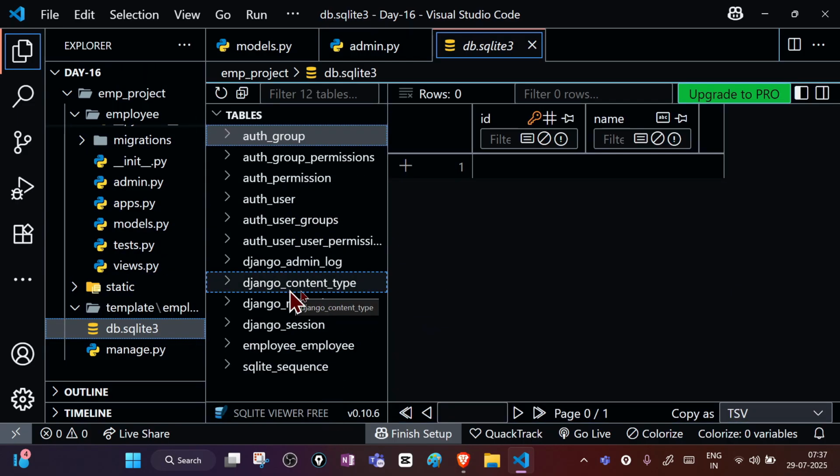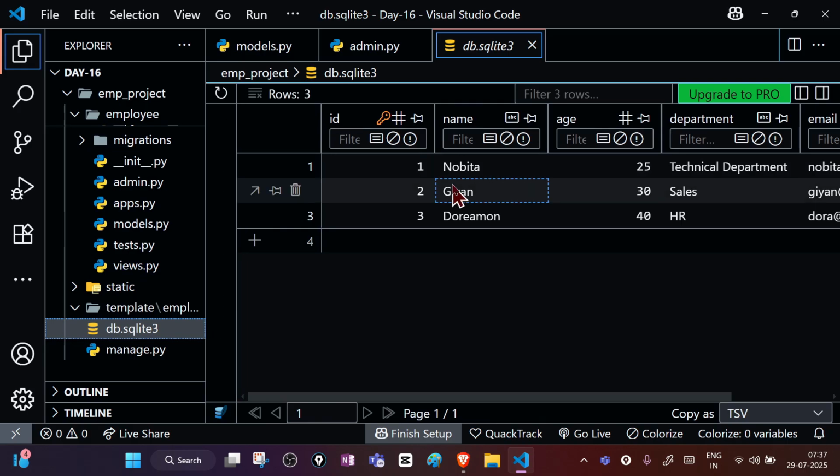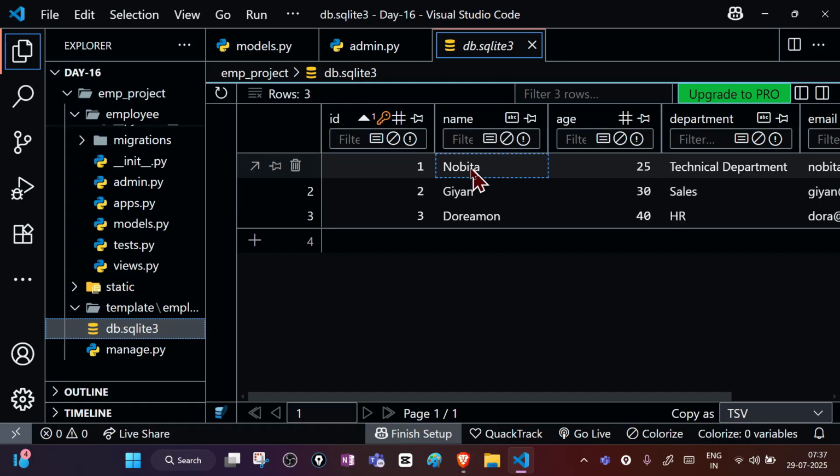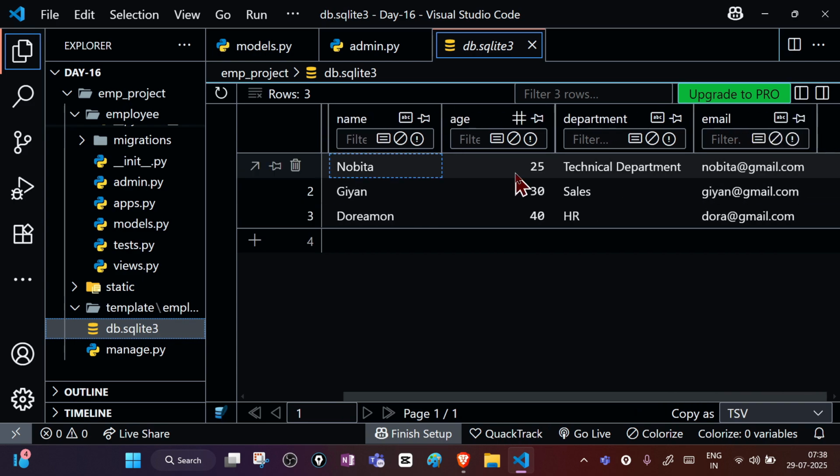Okay, so which table do you have? So we have this employee table. Here you can see the records, and this is the ID column, which is added by default by Django. This is the column we didn't create, but these are the entries we have given.